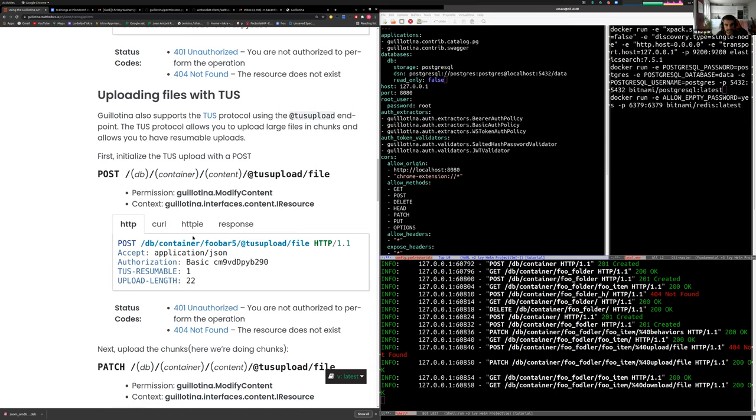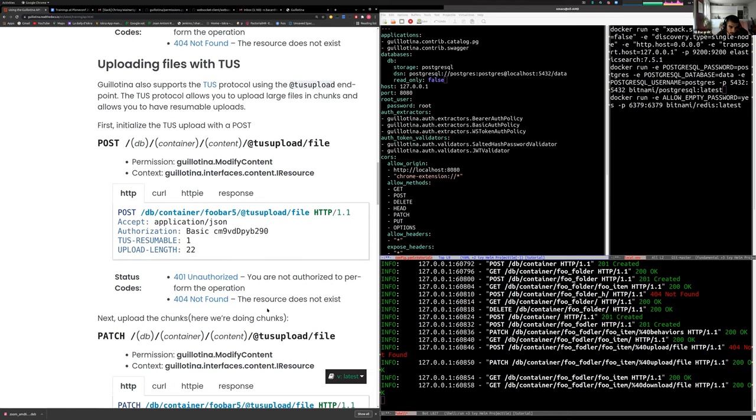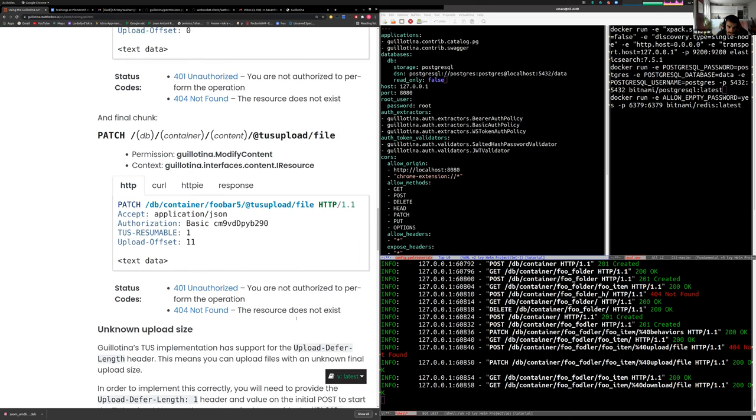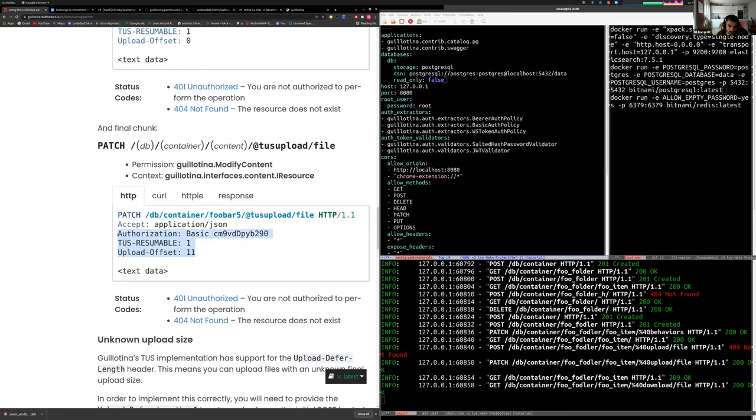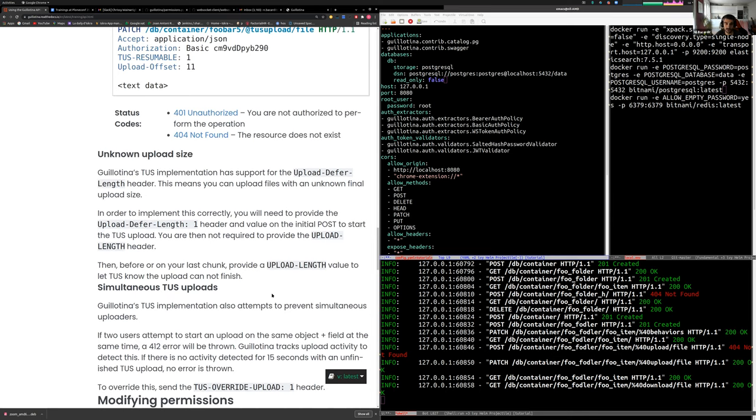Okay, thank you. So Guillotina allows tools to upload chunks, so you can make resumable downloads and uploads, which is really helpful. We just have to pass the headers, Tus-Resumable, and the offset. This is just to follow the protocol with TUS. And it says that we can upload files too without knowing the size, because sometimes you're generating files on the fly. You are generating a big file by chunks, and you want to upload it at the same time, so you don't know the total size of the file. So that's really useful for large files.